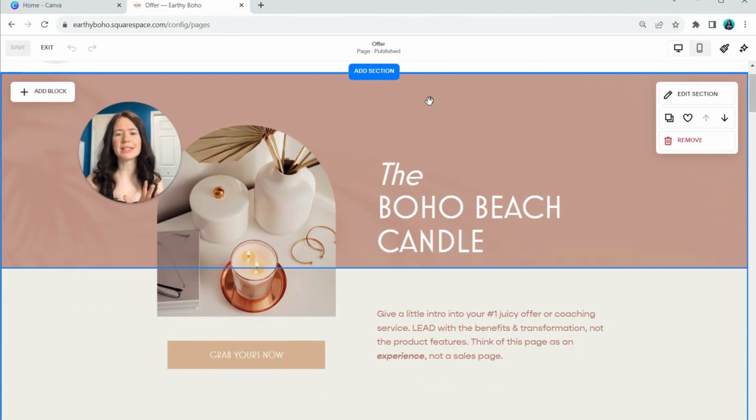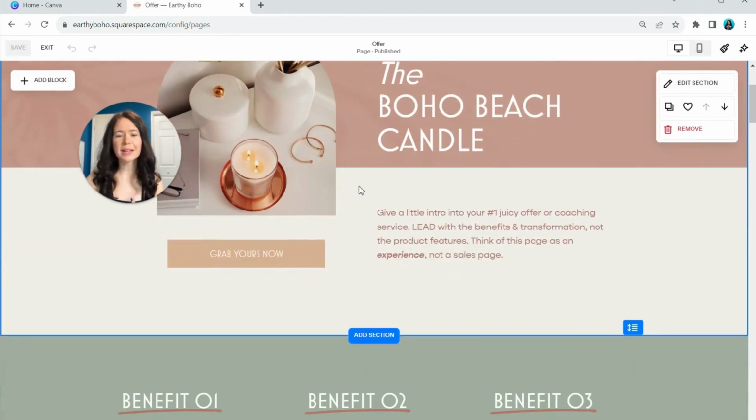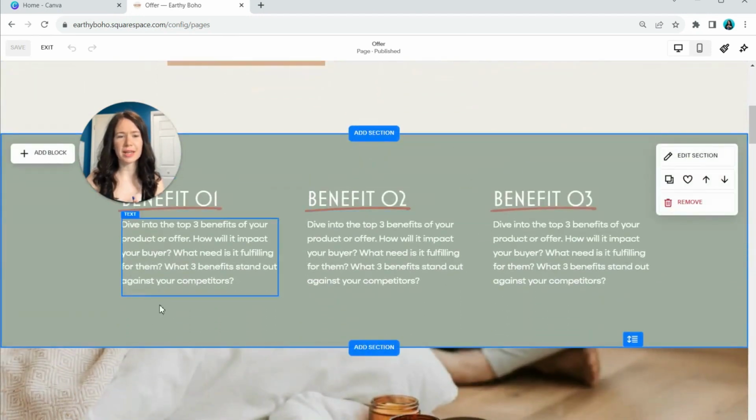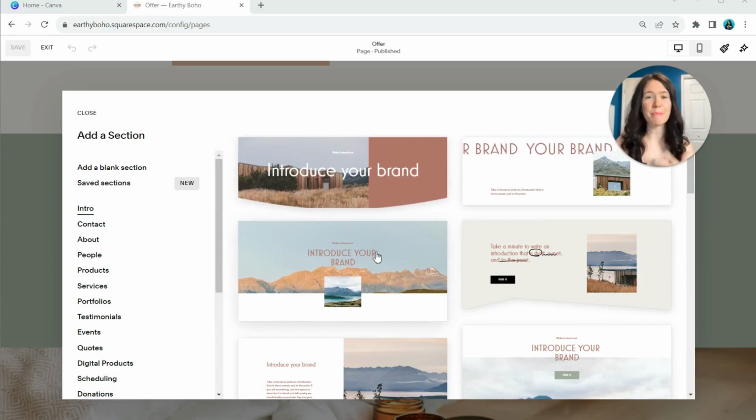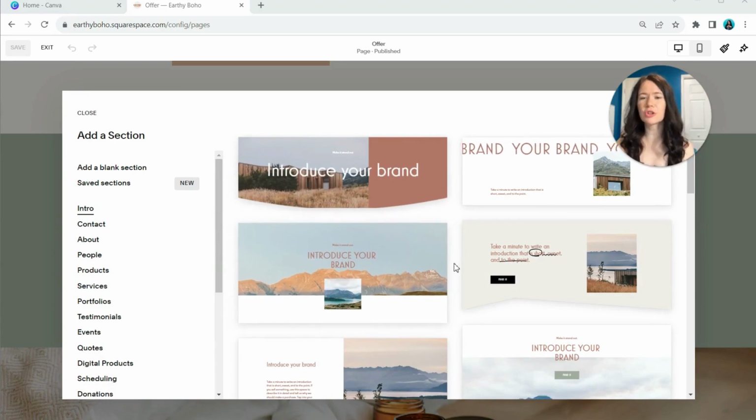You have these different sections, so right away you'll see that as you're scrolling. Here's a section right here, and you can add different sections. So there's some kind of pre-made sections in here for different things you're looking for. I like to start from scratch.